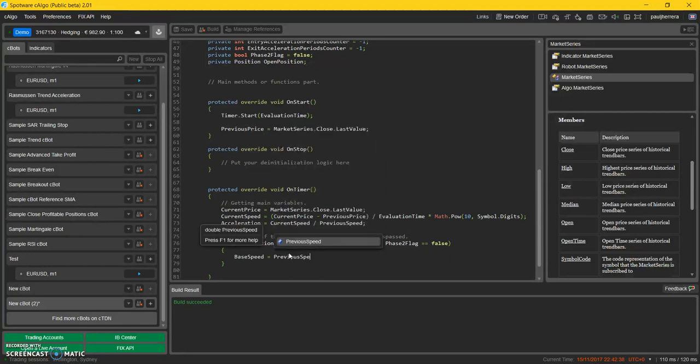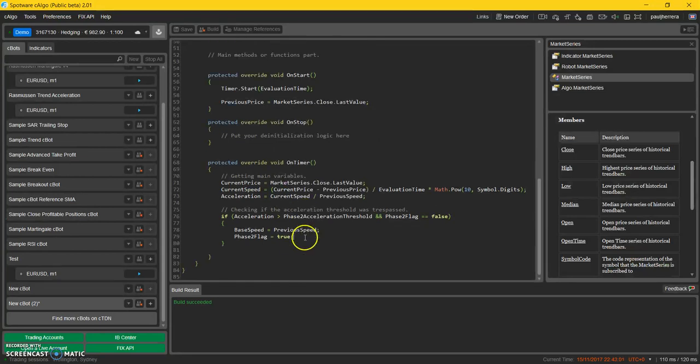So the base speed is just the previous speed. The next time this is called, we are going to have different previous speeds, but the base speed is going to remain there. We need that in the future for other calculations. And of course, we need to tell the bot, hey, we are now in phase 2, so the phase 2 flag goes to true. And that's the main thing. We calculate price, speed, acceleration, and we see if we are now in phase 2.